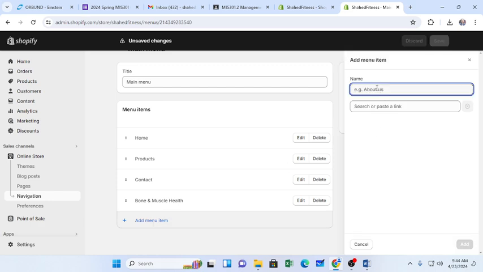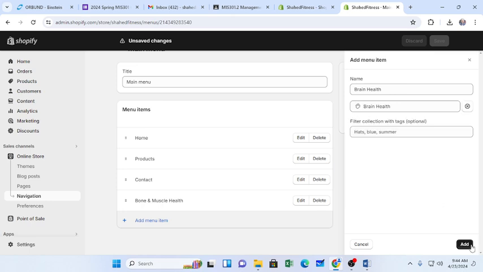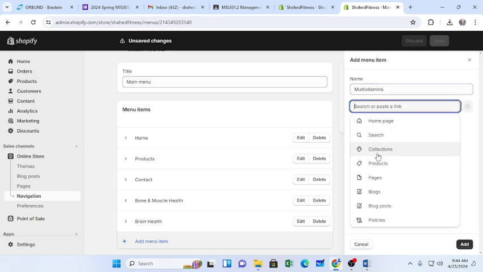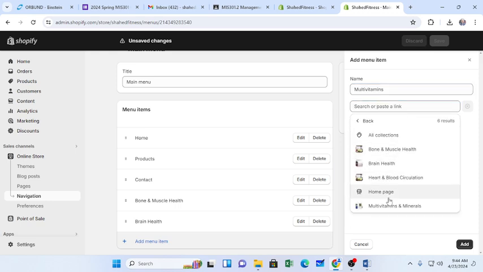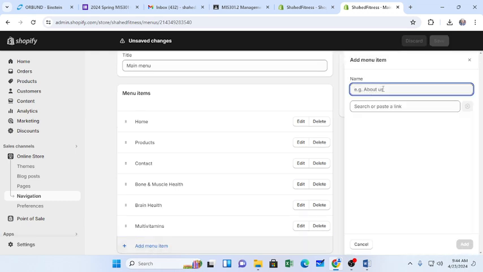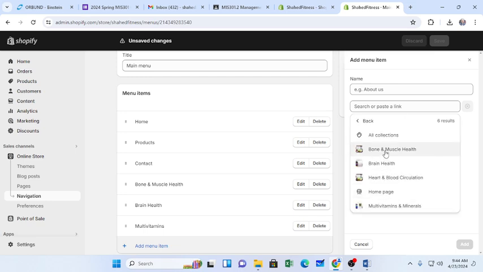Now add a new one, brain health. And where will it take me? It'll take me to brain health. Add a new one. This is multivitamins. Where will it take me? It'll take me to multivitamins. And the last one. Collections, heart and blood circulation.